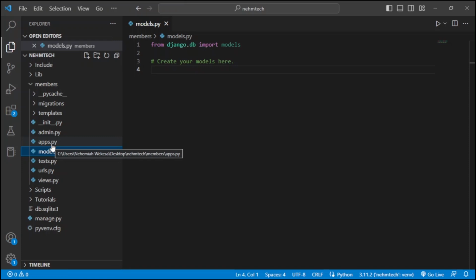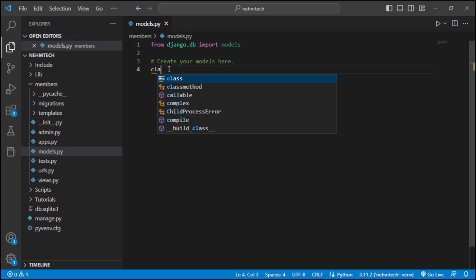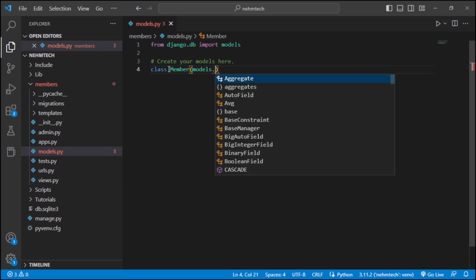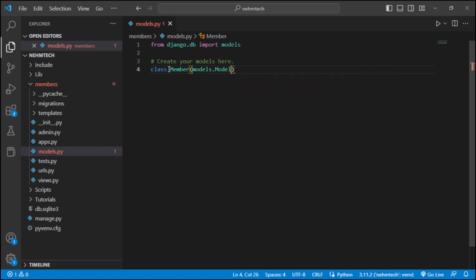So first of all, I can delete this comment, or let me just add the class here. Let me create a class. I can call it Member, and then let me pass in models.Model. Then you remember to close with the colon.